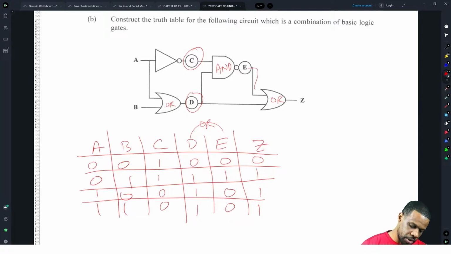Yeah, so let's double check that. A and B. A is 0, 0, 1, 1. Okay, so C is not A, so 1, 1, 0, 0. Cool. Then we check the OR of A and B. A or B is 0 or 0 is 0, 0 or 1 is 1, 1 or 0 is 1, 1 or 1 is 1.